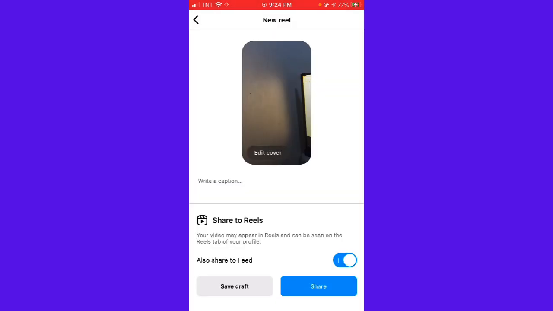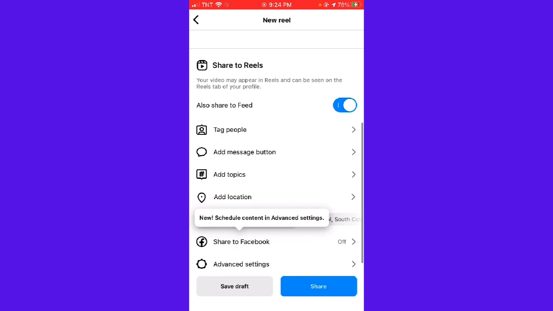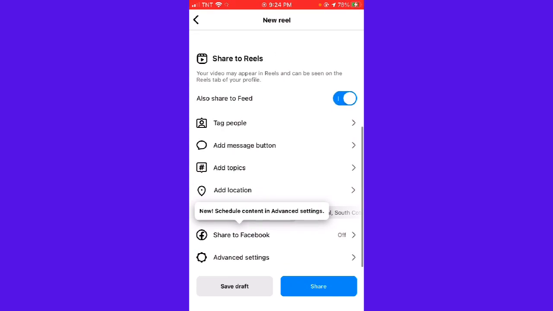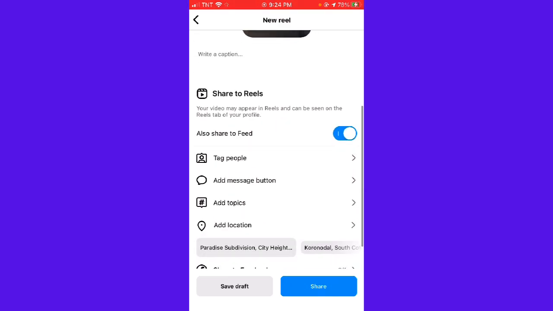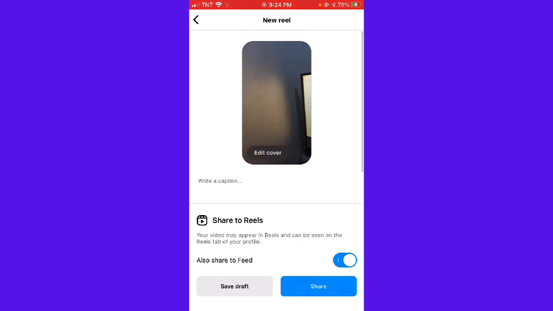stickers or even text. So once you've done that, just click on next, and then here you can tag people, add message button. So here you can also share it to Facebook. So just after you've done that, just click share.